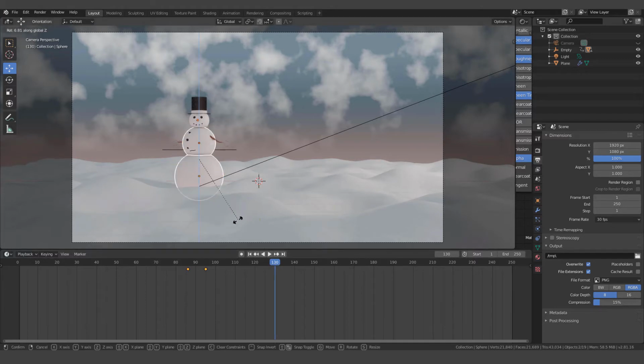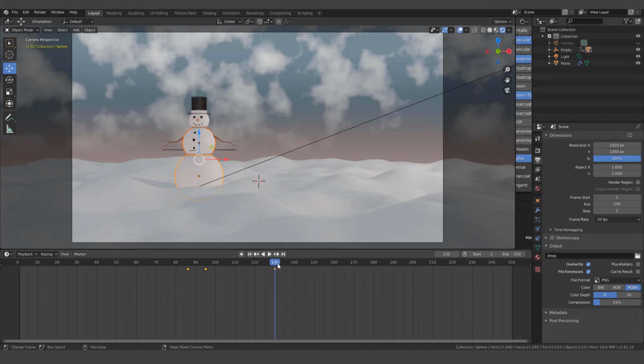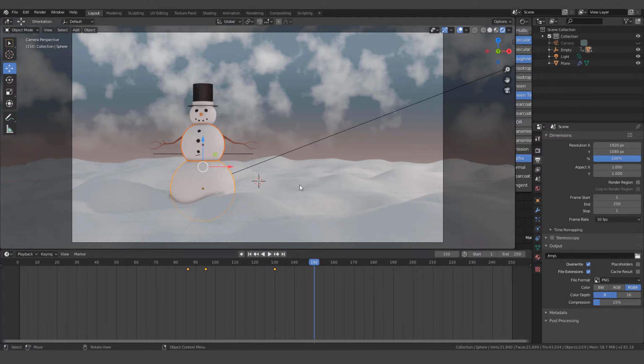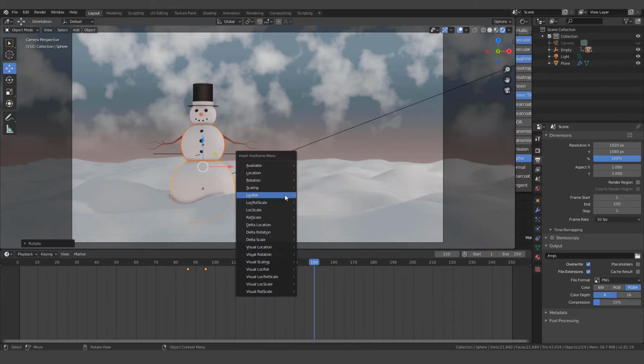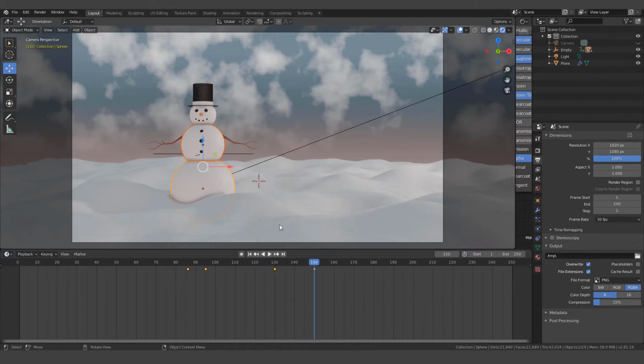R, Z, we can straighten it up more with his body. It won't be an exact alignment with his head. And then let's leave a keyframe, I, location, and rotation. And then we'll move forward to frame 150 where he ends, and we'll turn his body just a little more. R, Z, maybe bring it something like that. We'll have to leave a keyframe, I, location, and rotation.